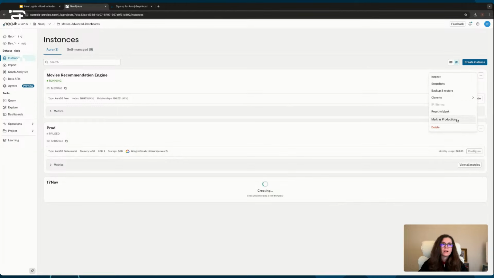Now, this option, mark as production, is going to take you through transferring or upgrading your instance, but we're not going to do that today. And also you can connect to our features. So you can connect to Query, Explore, and Dashboards, and as well to the Developer Hub. Now, what we're going to do today is go through how you can create a dashboard.